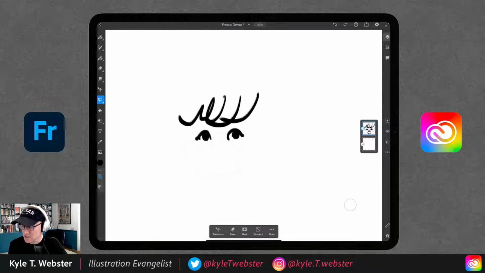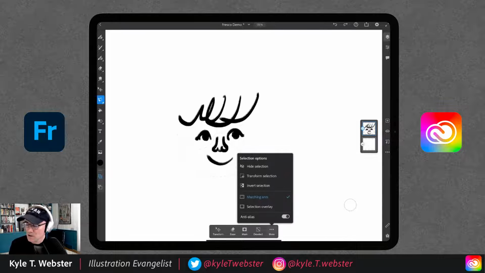So if I tap on erase, it goes away. Goodbye. We also have the option to mask what I've selected. We haven't yet talked about masks. That'll come later, but you'll see how that works. We have the option to deselect, which means I don't want this selection anymore. I want to do something else, okay? And then we have more options.